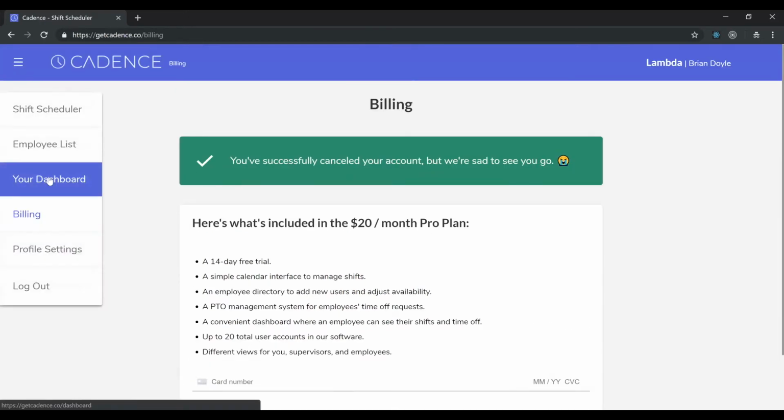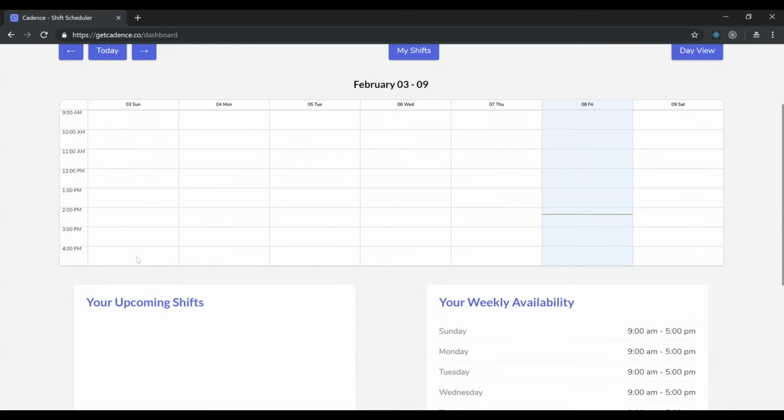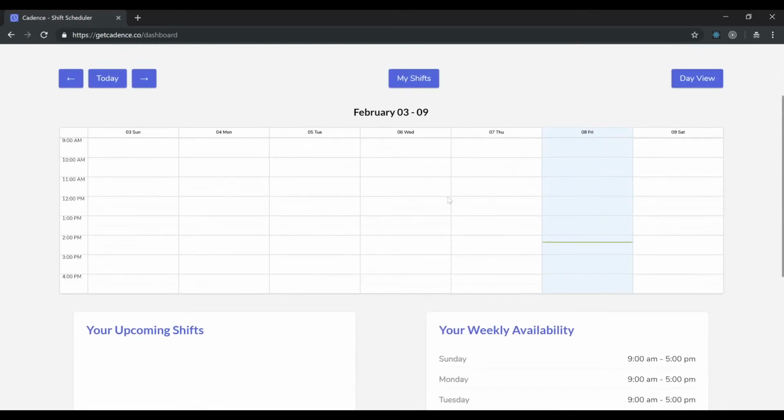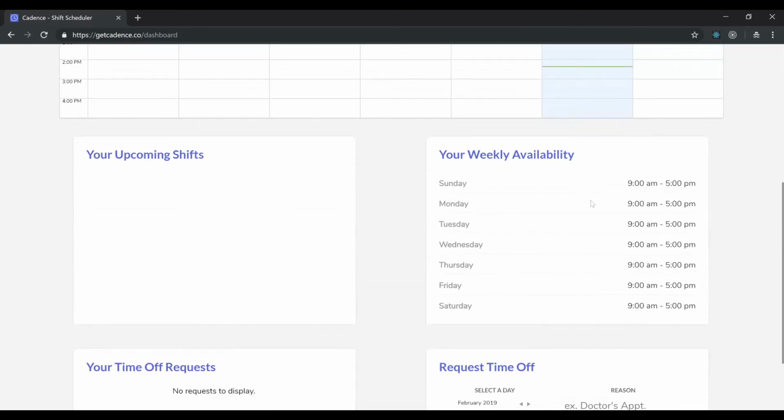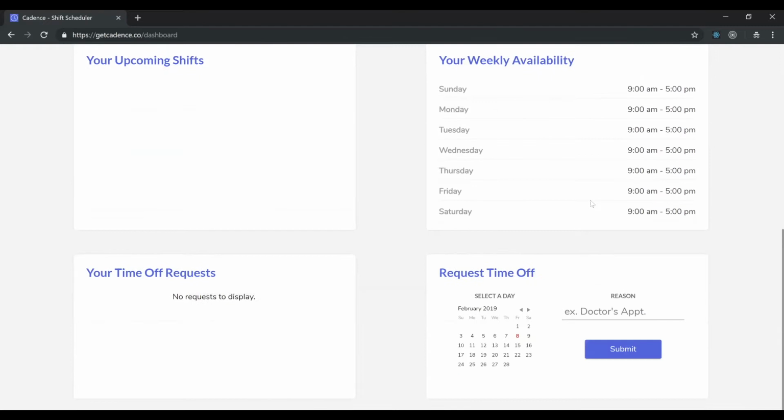Then an individual employee who's scheduled can check out a calendar view. And obviously, since this is a brand new account, no one has shifts currently. You'll be able to see your upcoming shifts. You'll be able to see your weekly availability, as well as time off, and to make requests for time off.